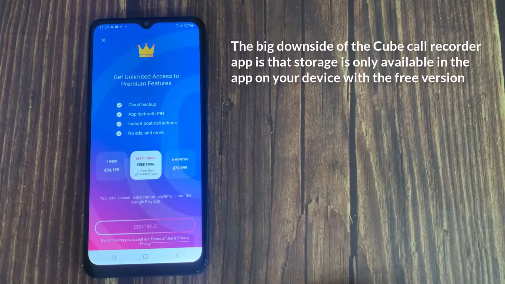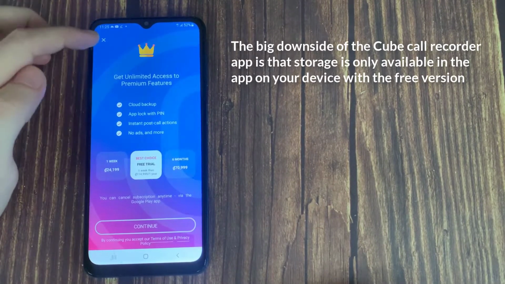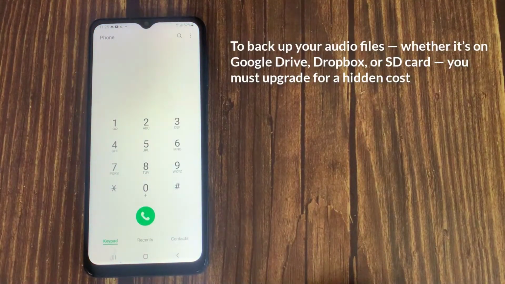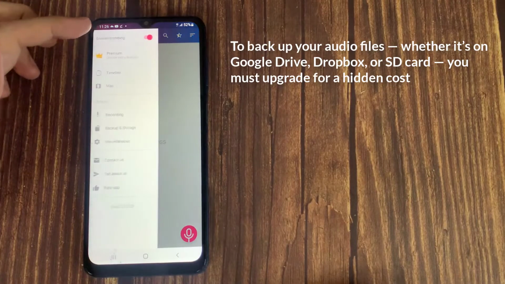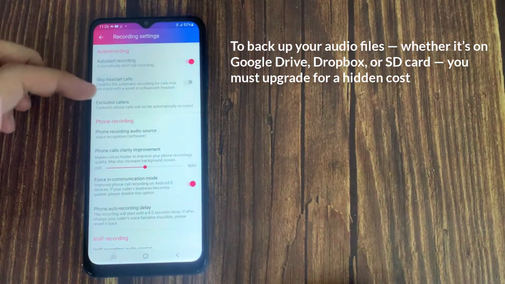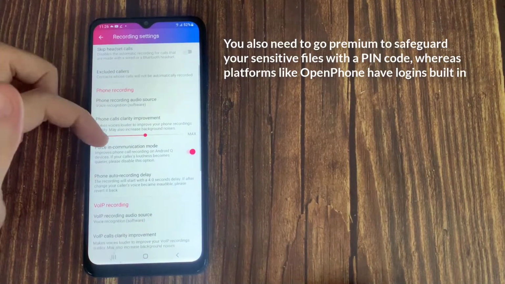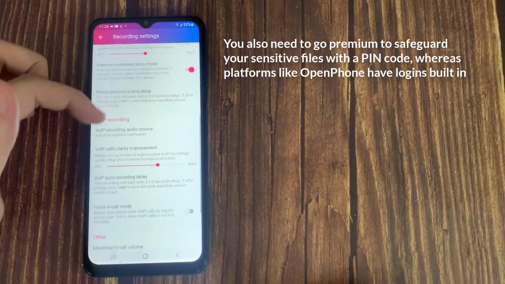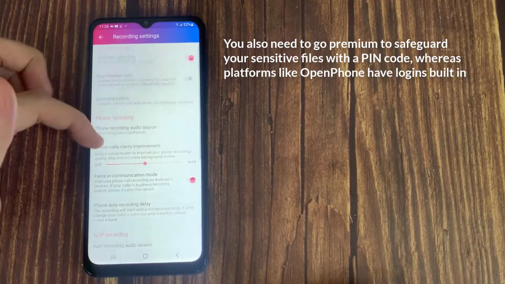The big downside of the Cube Call Recorder app is that storage is only available in the app on your device with the free version. To back up your audio files, whether it's on Google Drive, Dropbox, or SD card, you must upgrade for a hidden cost. You also need to go premium to safeguard your sensitive files with a PIN code, whereas platforms like OpenPhone have logins built in.